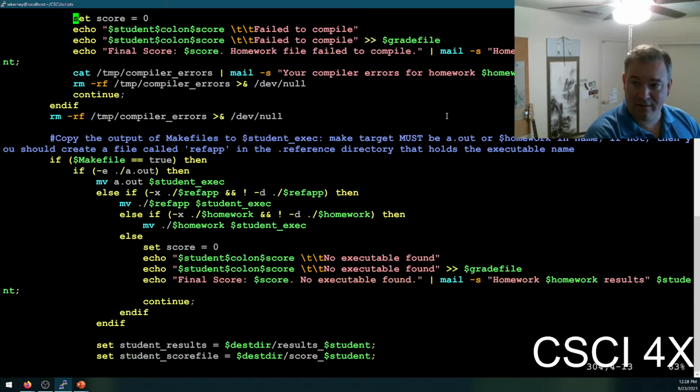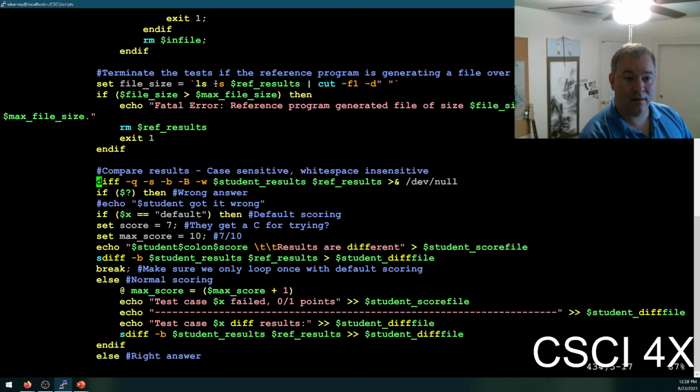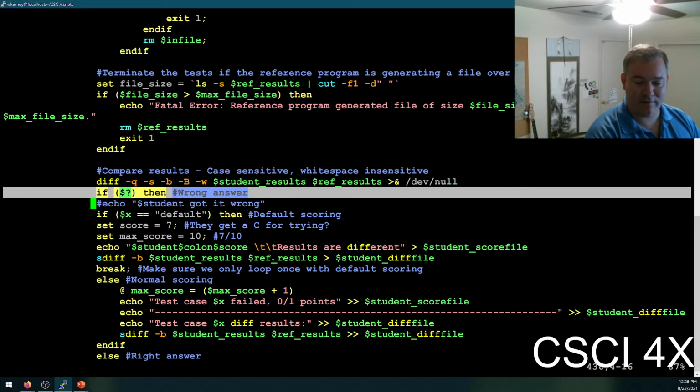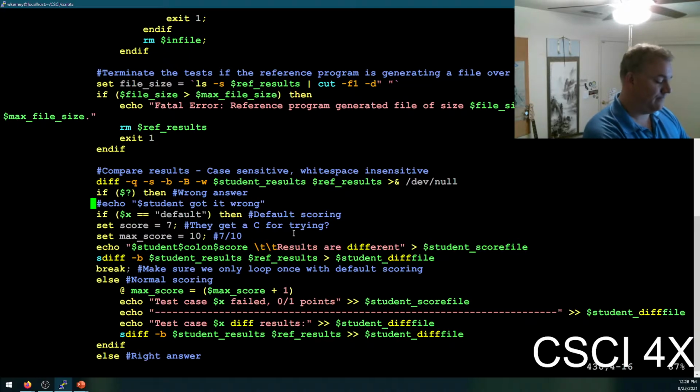If it doesn't compile, you get a 0. Then the actual grading is done right here. So it diffs. It runs your program. It runs my program. It compares the results. That's the actual thing.